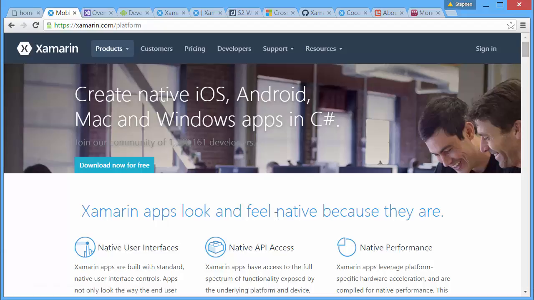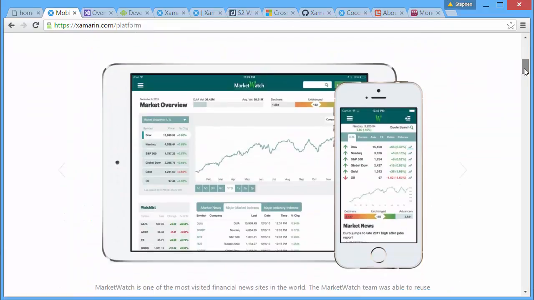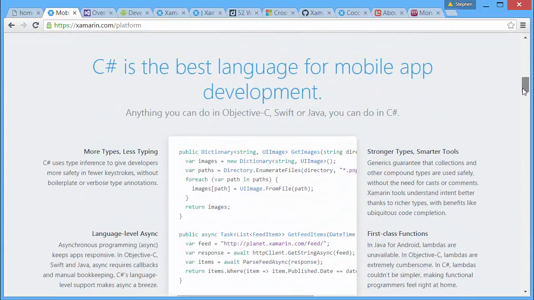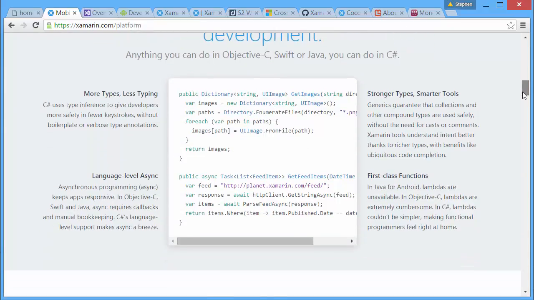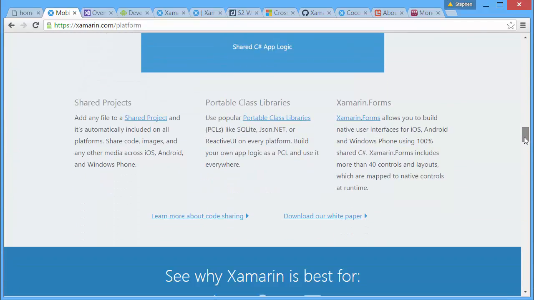And some of this will be redundant from what I talked about in the first video, but it's great to get it directly from the source here of Xamarin themselves. You'll see some testimonials. You'll see the advantages of using Xamarin. And to walk you through, we talked about in the first video shared projects versus portable class libraries versus Xamarin Forms. And in Xamarin Forms, we also have shared projects and portable class libraries.